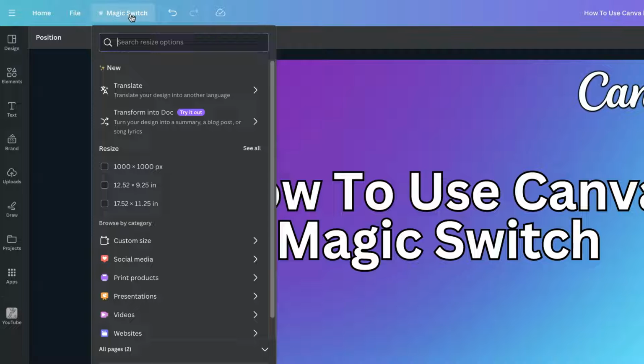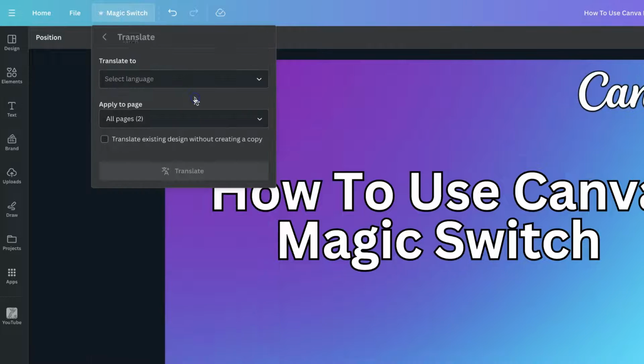Now, the new features which they've added to Magic Switch are Translate and Transform into Doc. Now, I am going to keep these as separate videos, but I will quickly cover them. So with Translate, you can now translate into any language.